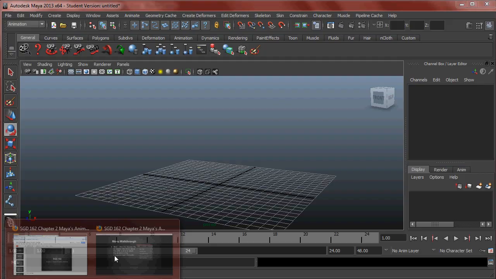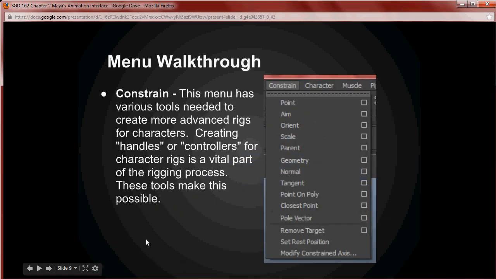I think we got constrain next. Constrain basically gives you tools that help you make more advanced rigs. Whenever you have your character made, you have a skeleton made, you have the skeleton bound or skinned to the model, your little character, sometimes you need little handles, little curves that give you control over your model. So let's say we had a car, and the frame of the car is the model, the mesh, and the wheels and the transmission and all that, that's your rig, that's your skeleton. Well, how do you steer a car? Well, you need a steering wheel, right? Well, creating these handles and controllers is basically giving you steering wheels for your character. They move the skeleton and ultimately help you make better animations.